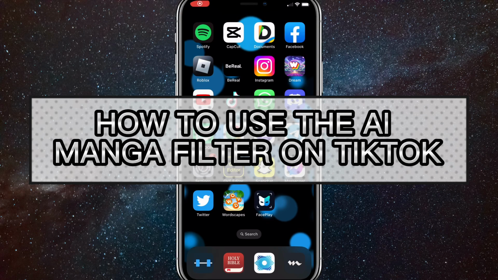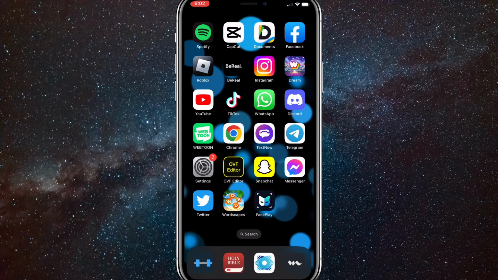Hey guys, in this video, I'm going to show you how to use the AI manga filter on TikTok. So recently there's been a trend going around where you use the AI manga filter on TikTok and it will make whatever you take a picture of turn anime. So I'll show you guys how to use that in this video today.